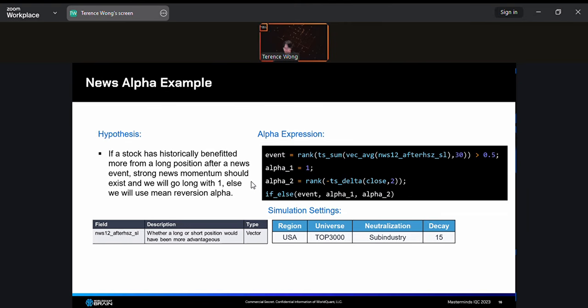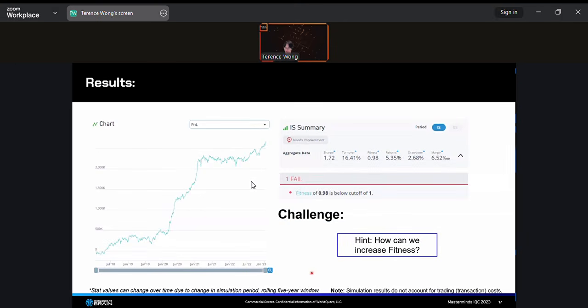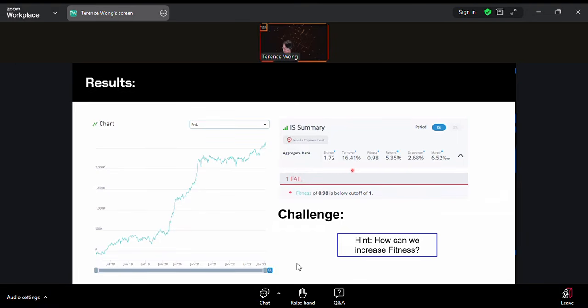If you simulate the alpha, you will probably get something that looks like this. The Sharpe is pretty good, but the problem is that because of the low returns, the fitness is lower than 1. So this is actually an unsubmittable alpha.